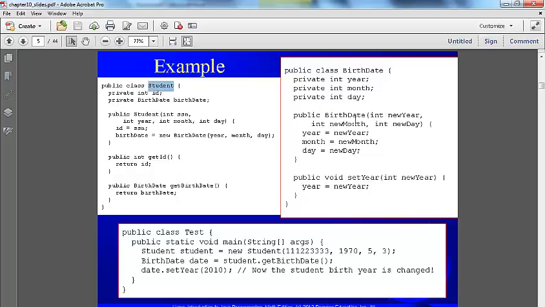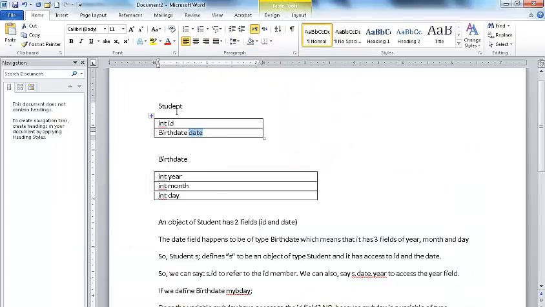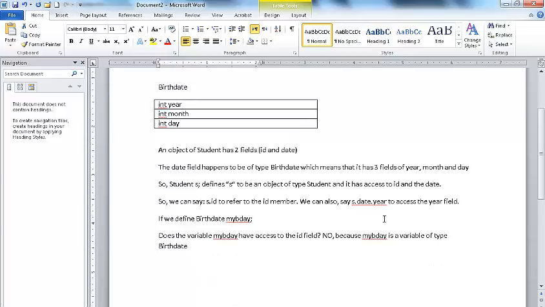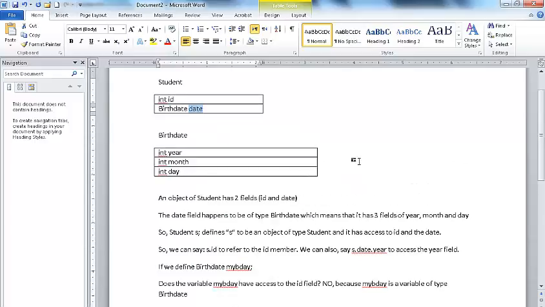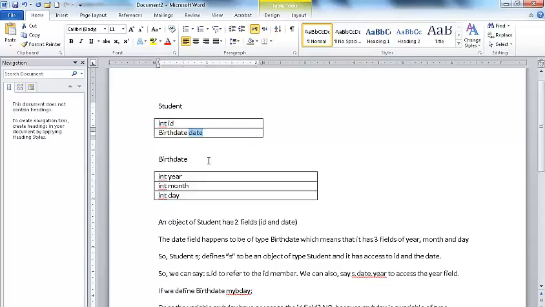Okay, so let's continue on. Oh, by the way, I just had this little diagram. I don't know if it hopefully makes sense. Here's the student class containing two fields, or two pigeonholes, or two memory locations. ID just holds an integer, and this box, the date, holds a birth date, which contains the year, the month, and the day. Now, you can read through this because I will provide this for you, but essentially we use the dot notation to refer to these items.